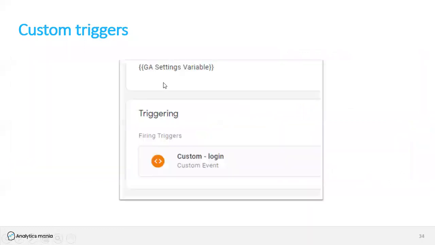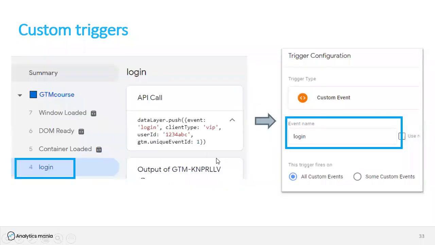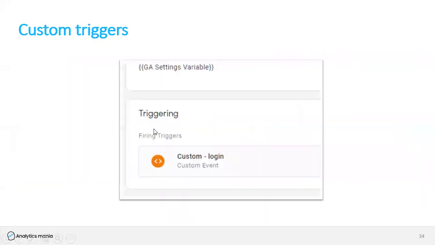And here's an example. This is just a snippet of the screenshot, but here is the bottom of the Google Analytics tag in Google Tag Manager, and this tag will fire when the custom event trigger login is activated. And this will be activated when a data layer push contains an event parameter with the name login right here.